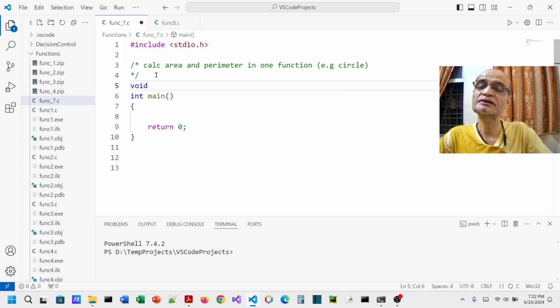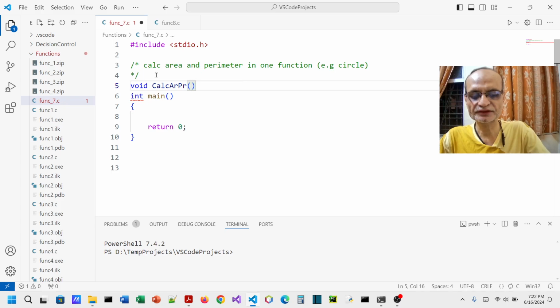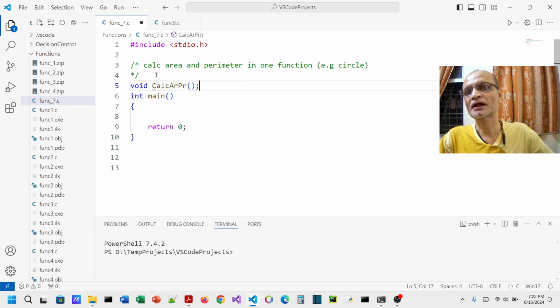So I will obviously say return type is void, and now the function will be say calculate, and it's going to calculate what we want is two things. So we want basically area. So I will just say AR for area and PR for perimeter. So calculate AR and PR. So that's essentially the function that we basically are going to develop.